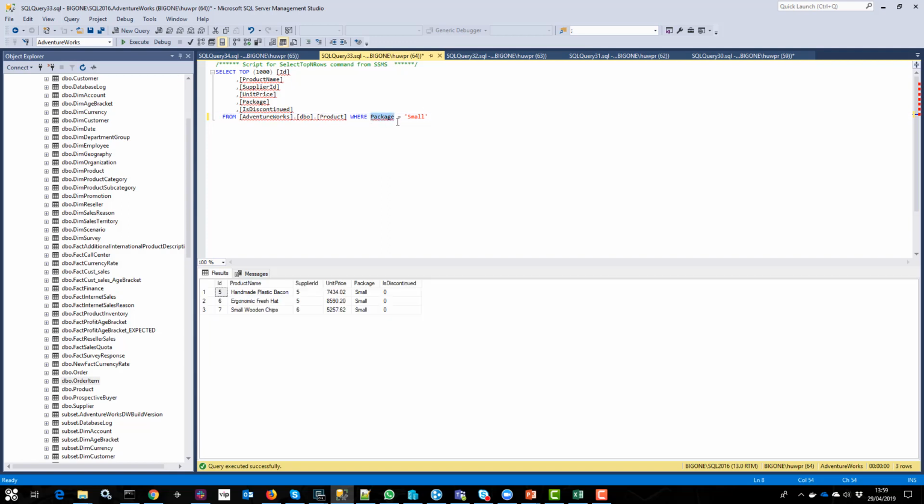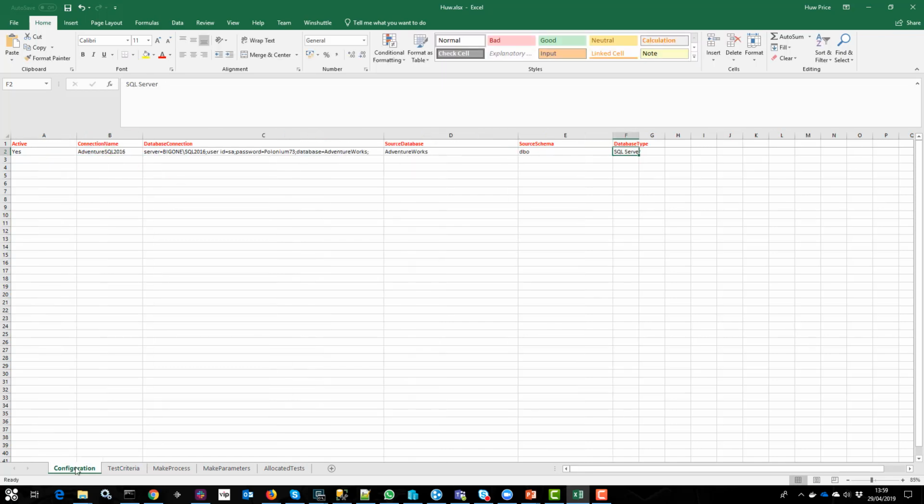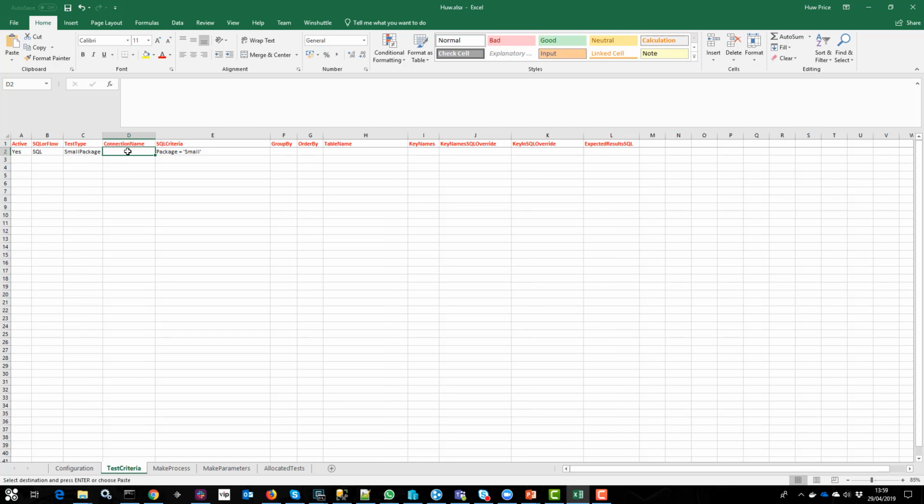Now in here you've got basically the criteria. I'm going to actually copy that because I need that for my test criteria, and I'm going to pop that in there. Now I'm going to define active yes, SQL or flow. In this case we're going to get a database, and now I need to give this test type a name, so I'm just going to call it small package, like so, and I need to give it a connection name, so I'm going to connect into the logical name here, which was Adventure SQL 2016. I'm going to pop that over like so, and I'm going to put that in there.